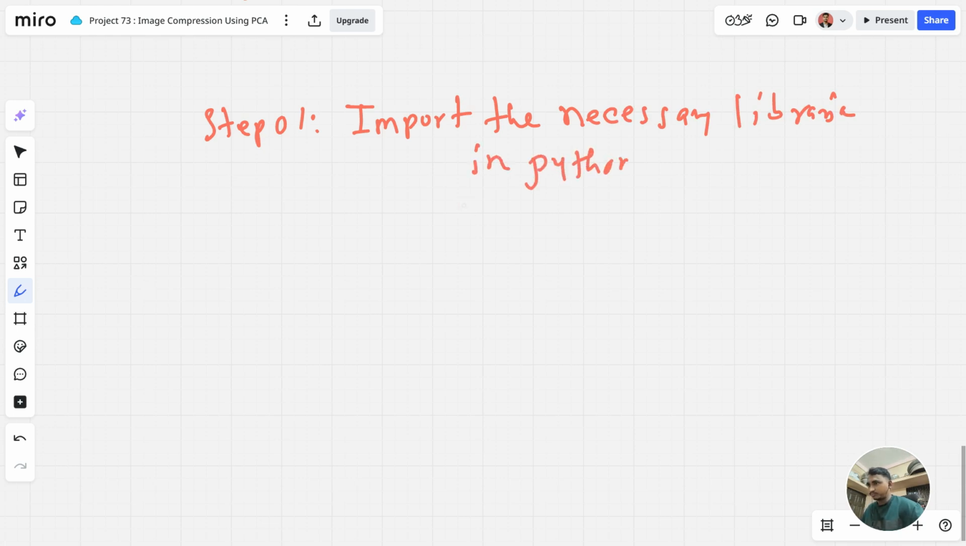Step number 2: we are going to read the original image.